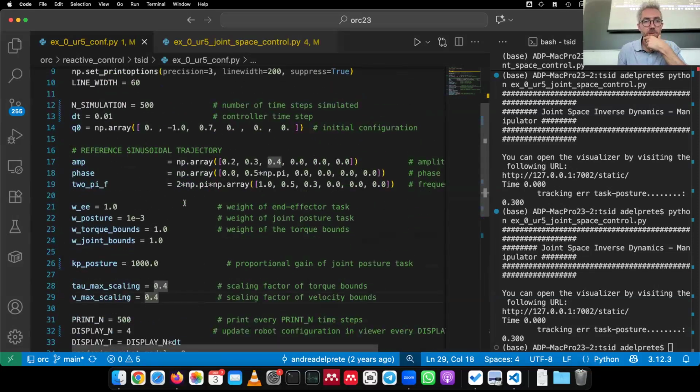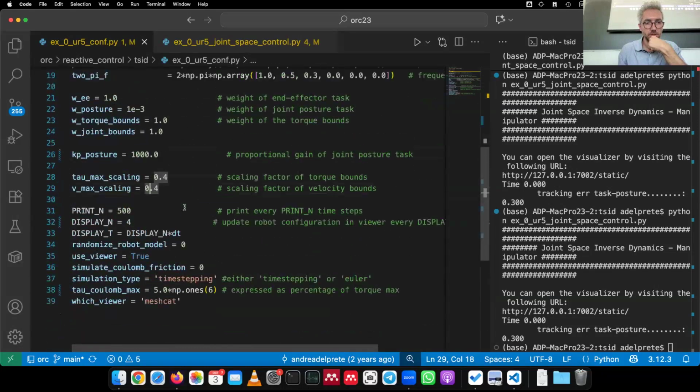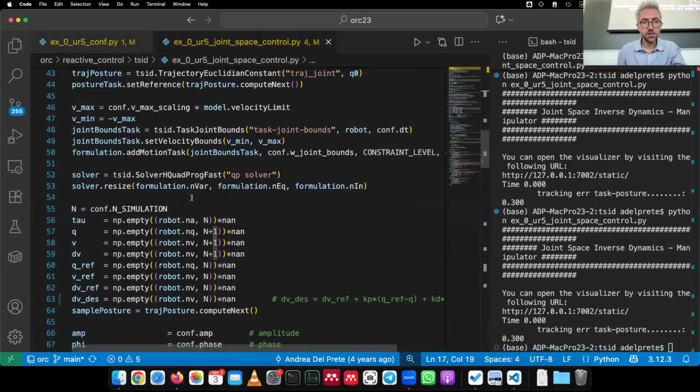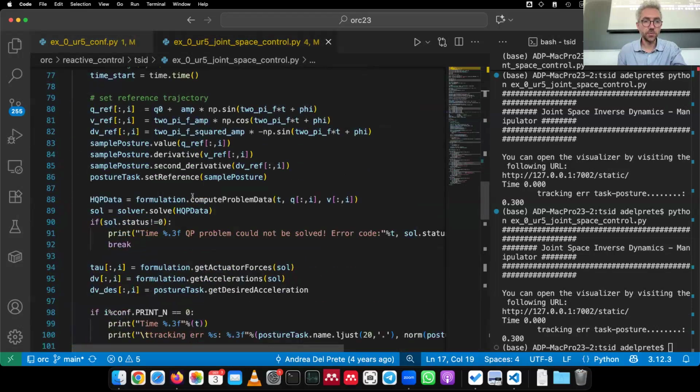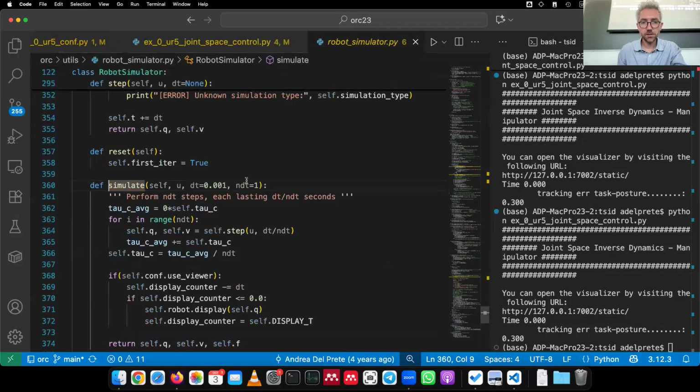Let's see what else we can play with. I would like to play with the simulation accuracy because I still would like to make the controller break. Okay, so you see that the simulate method, besides taking the control inputs, so the joint torques and the time step, has also another parameter, which is NDT. And NDT, you can see it as a parameter that allows you to tune the accuracy of the simulator.